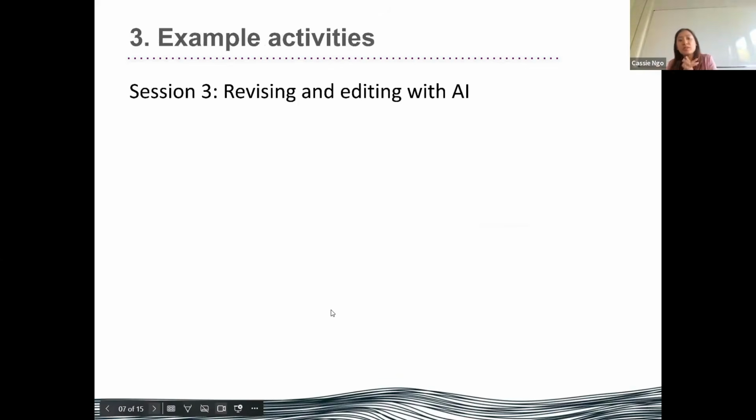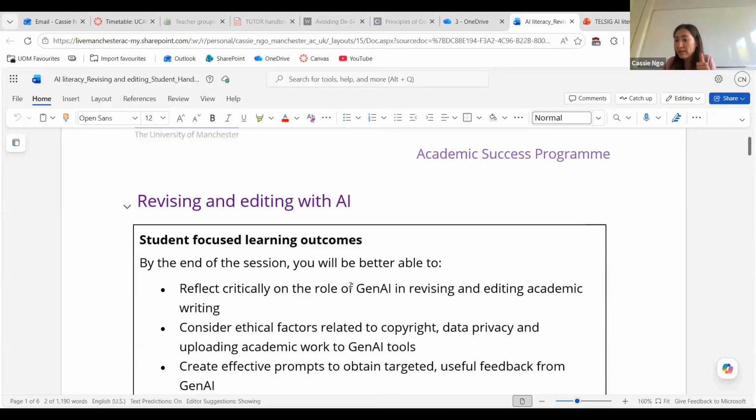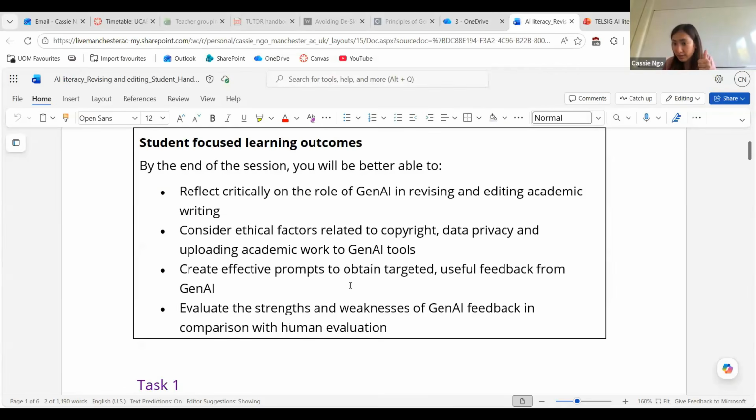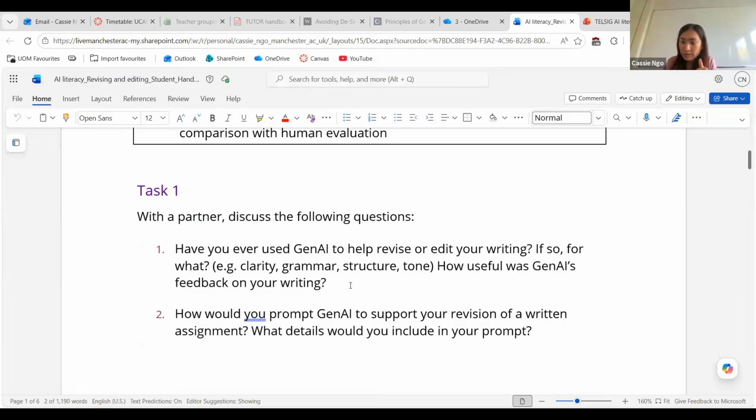Right now, I will go through a student handout that we used with students in session 3 about revising and editing with AI. Okay, can you see the handout, everyone? Yeah, okay, great.